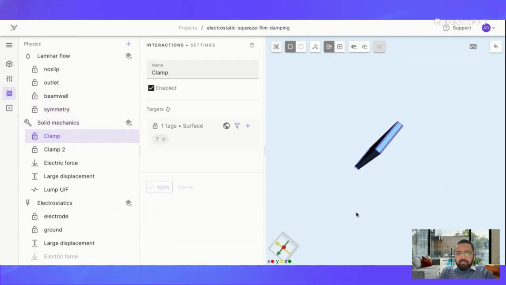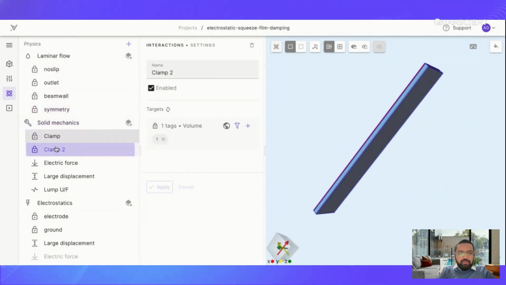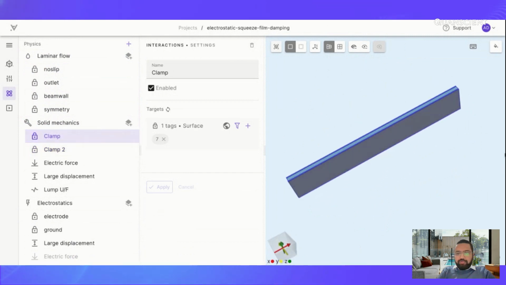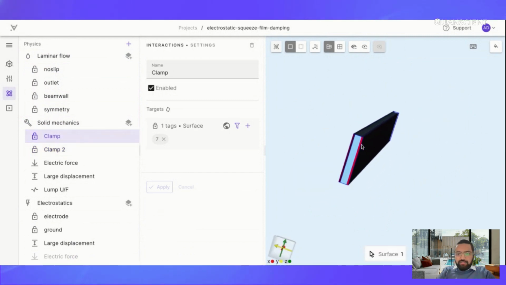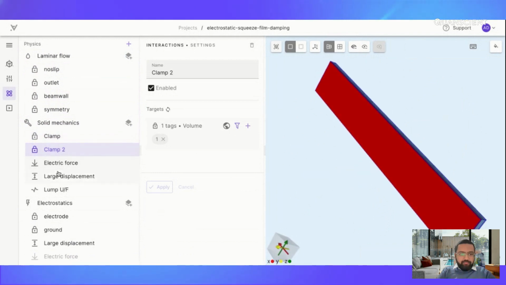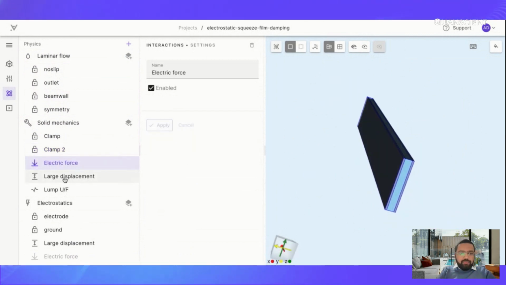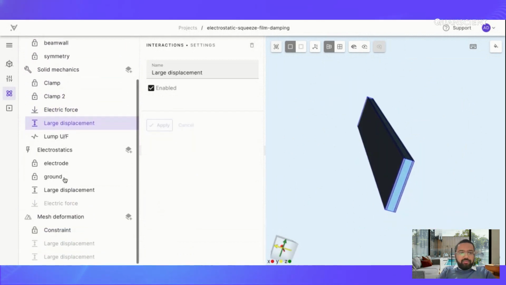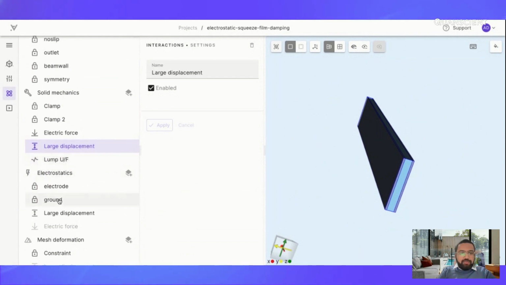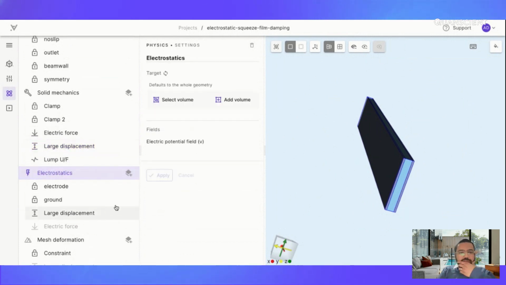So we need to clamp one of the sides here, so as you can see here, then clamping the bottom plate. Then the way the electrostatic force is applied, and yeah, the large displacement is included for the mesh deformation in this case. Before I go to electric force, maybe to include the electrostatics.